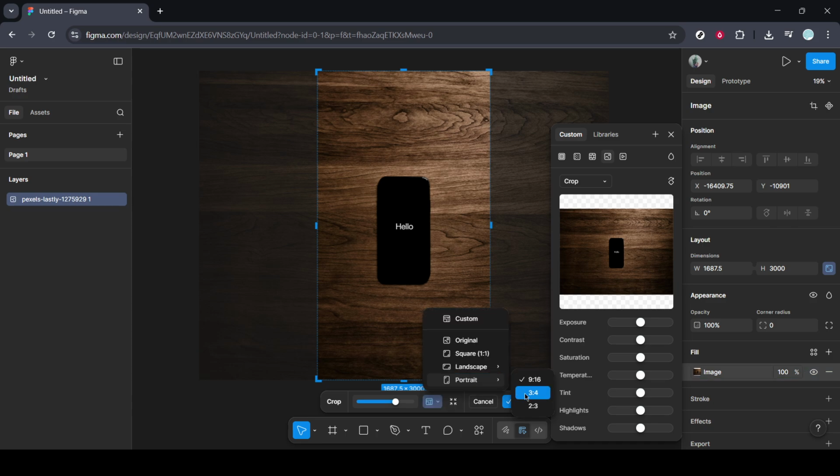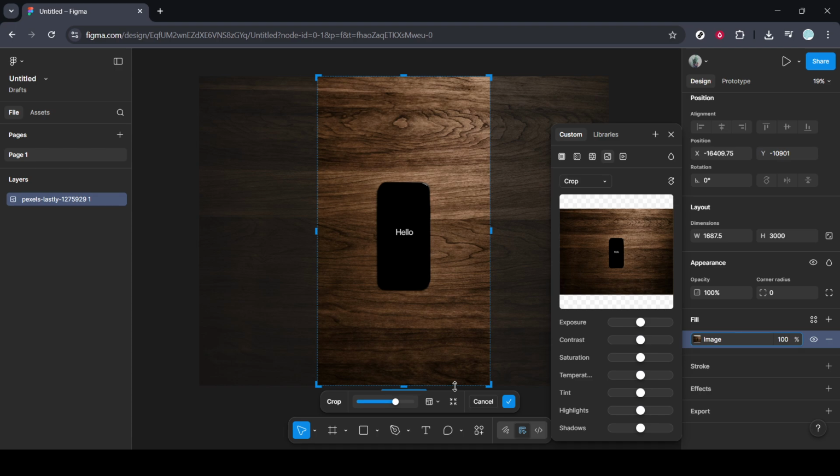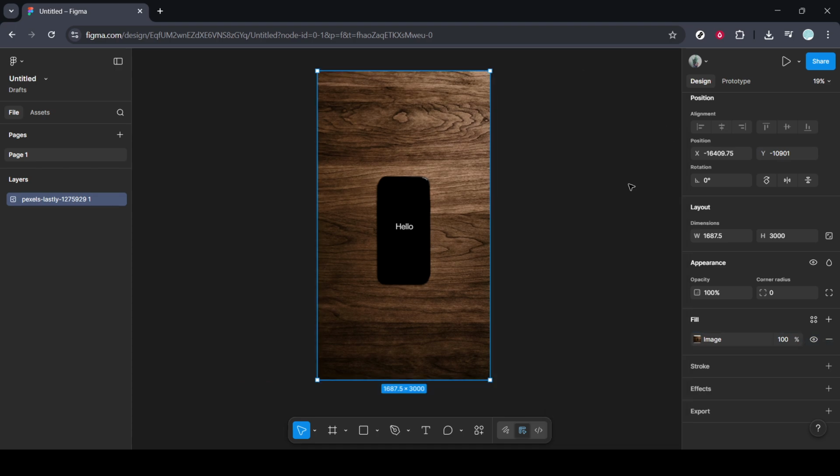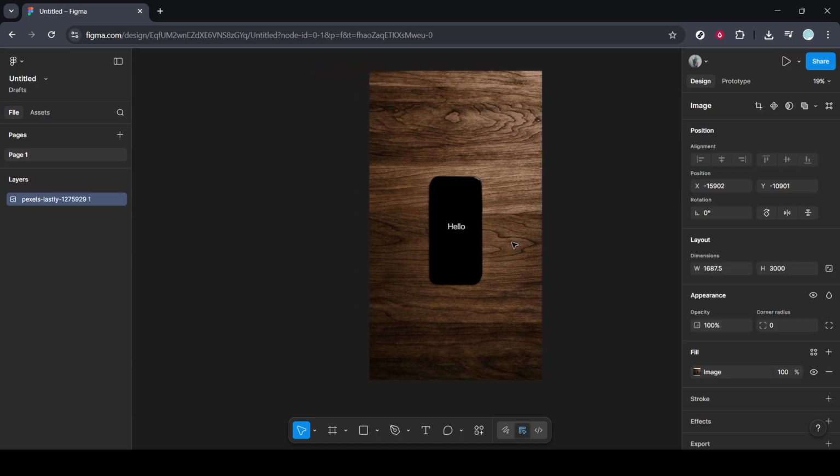Choosing custom sizes will open up input fields where you can define your desired width and height. Once you've selected custom sizes, you will then be able to specify your exact dimensions. You'll typically see two input fields, one for width and one for height. Here, you'll simply type in your desired numerical values. Most often, these will be in pixels, which is the default unit in Figma, but you can also specify other units if needed.